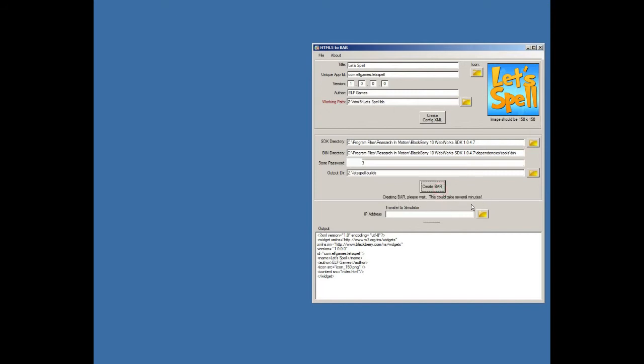Create a bar. Please wait. This could take several minutes, depending on the size of your game. This could take a little while. So now we're finished. As you can see here, oh, there's an error. I've already assigned this one.